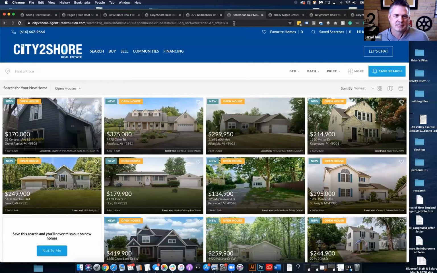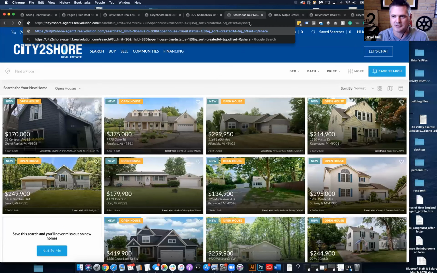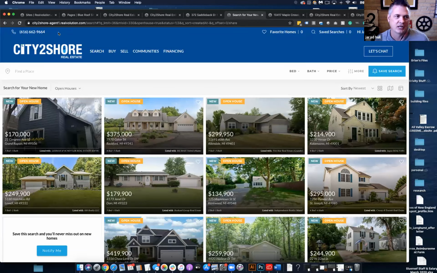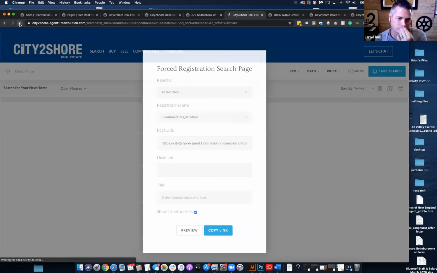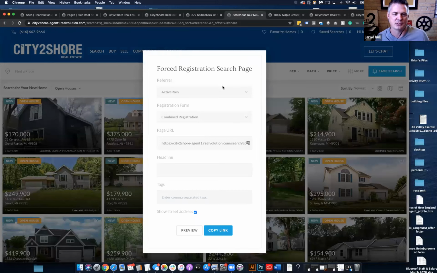If you go to the top of your URL and you put in /share, and you're gonna hear me say that a lot, /share. There's ways to generate, and you're gonna refresh the page, and it's gonna give you the option here for creating what we call a forced registration page.